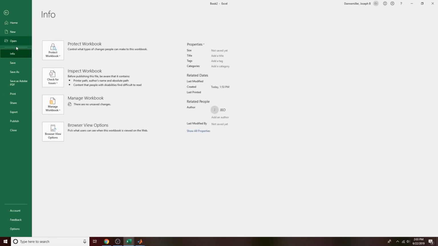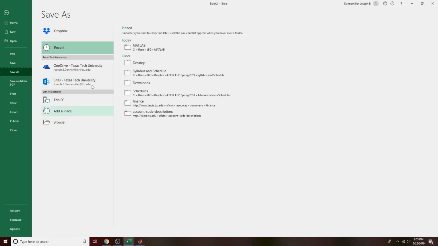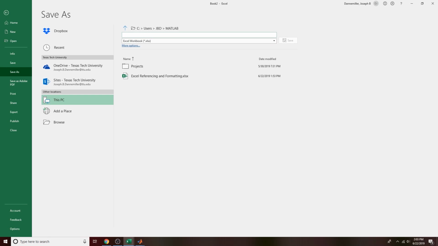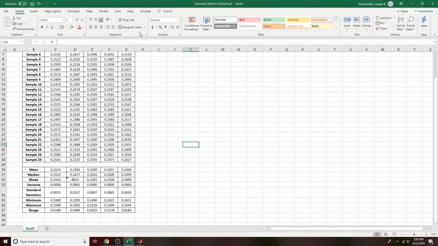Okay, we're going to save this. And again, we're going to be in our MATLAB folder, right? And I'm going to call this summary statistics using Excel. All right, so now I'm saved.